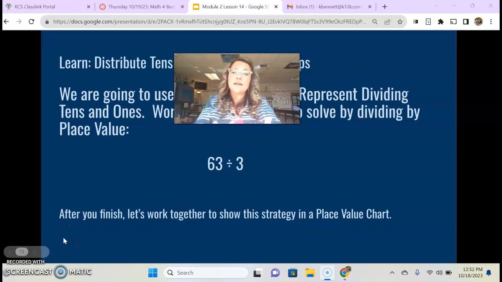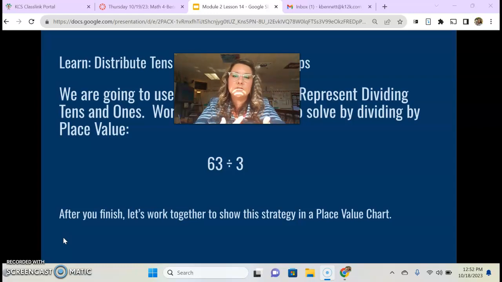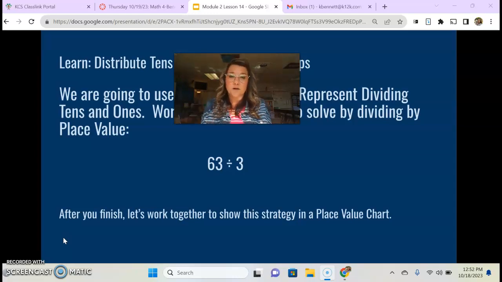Hey guys, sorry that I'm not here to get our math block started, but hopefully I'll be able to join you in just a little bit. But I wanted to go ahead and show you the brand new division strategy that we will be working on.